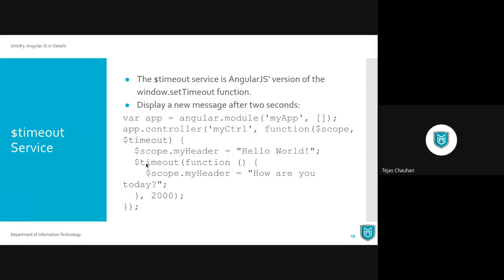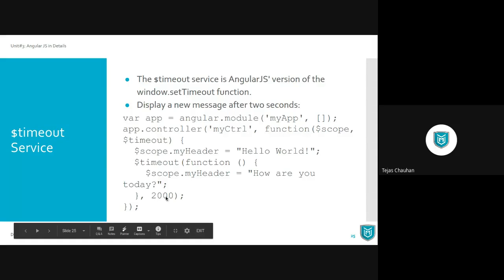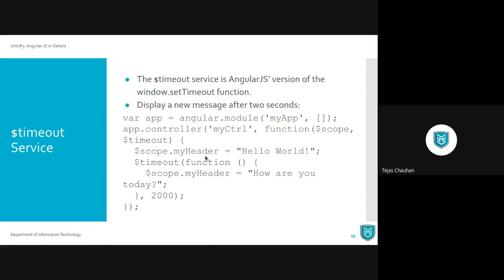It is going to have two parameters. The first one will be the function that you want to execute. And the second parameter is the time in milliseconds, right? So 2000 is actually 2 seconds. So after 2 seconds, it is going to execute your function. That's how you set your timeout.